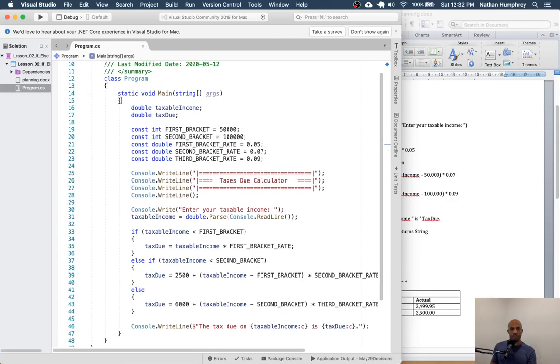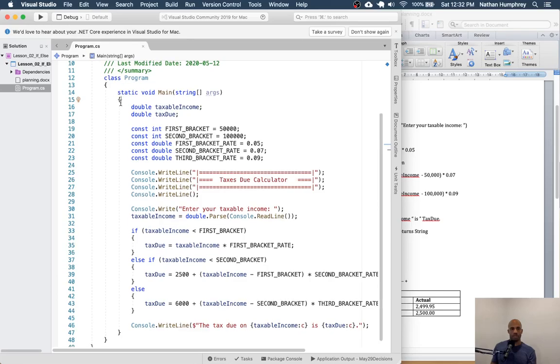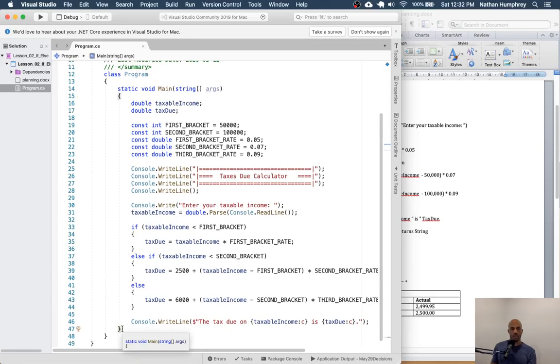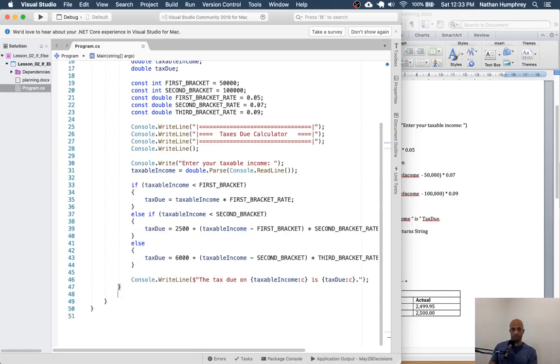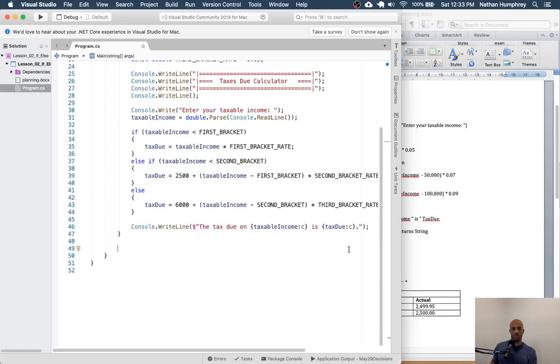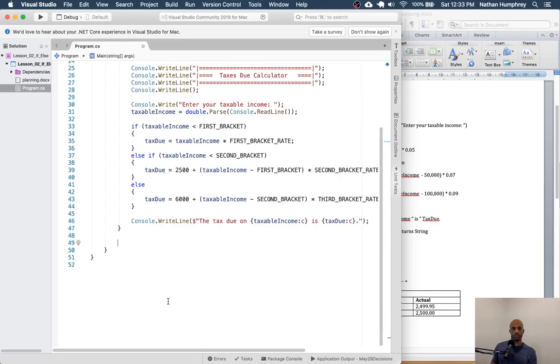So here's my main. Here's the scope for the main method. It begins here on line 15, and it ends down here on line 47, and you can see that on the pop-up. This ends static void main. So right after this line, this is where I want to create our new method. Okay, so let me just make a little additional space.